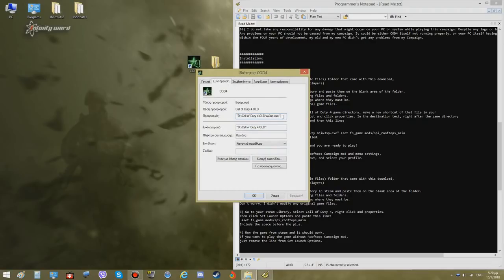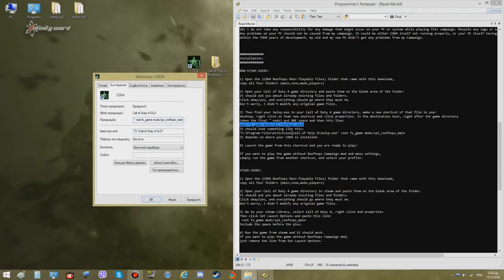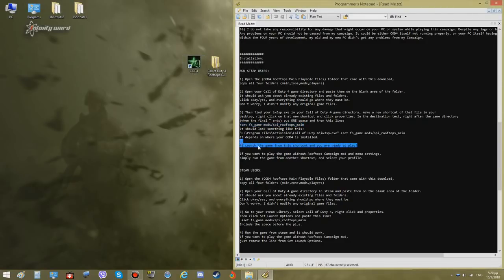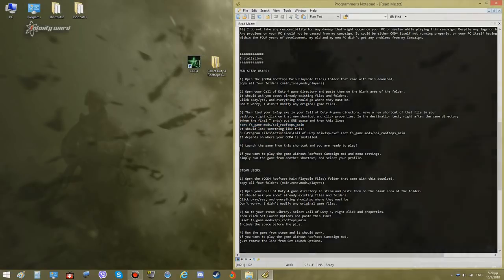And all you have to do is press space and then paste the line. This line over here, exactly as it is. With one space away from the quote mark after the destination. So, assuming this is alright, you click OK. And if you run this shortcut, the Rooftops campaign should be ready to play. So, let's go and see that.